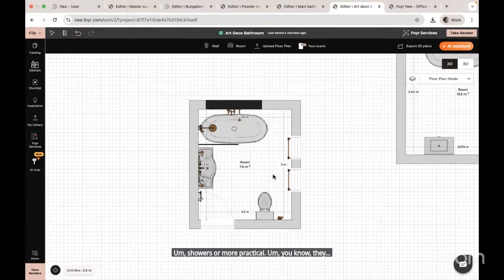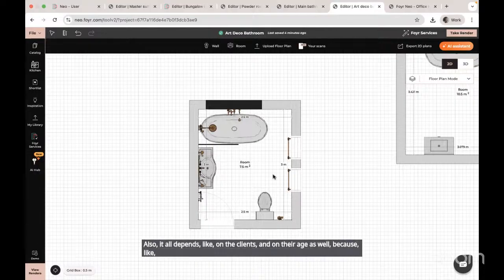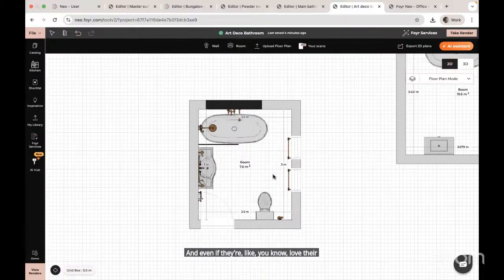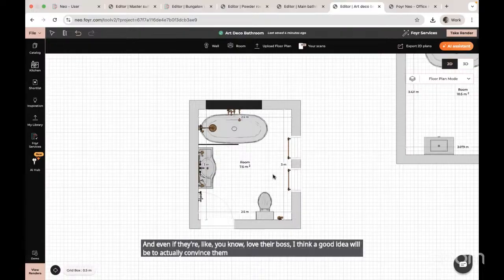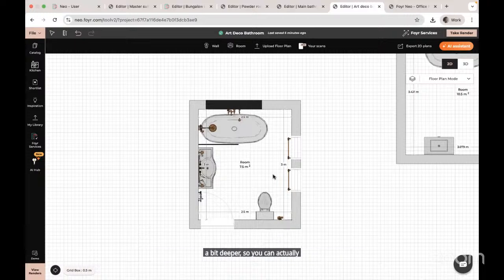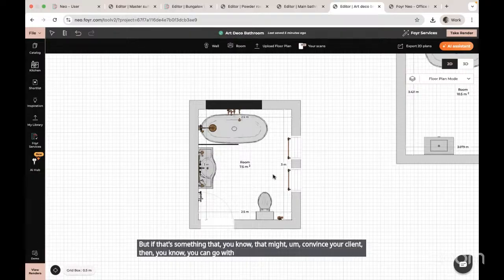It all depends on the clients and on their age as well, because as we know, the older we get, baths might be problematic to go into. So if we have older clients, then even if they love their bath, I think a good idea would be to convince them to go with the shower, because it's just more practical. We also have showers that have deeper trays, so you can actually sit in them. I'm not a fan of them because they just don't look nice. But if that might convince your client, then you can go with something like that as well.